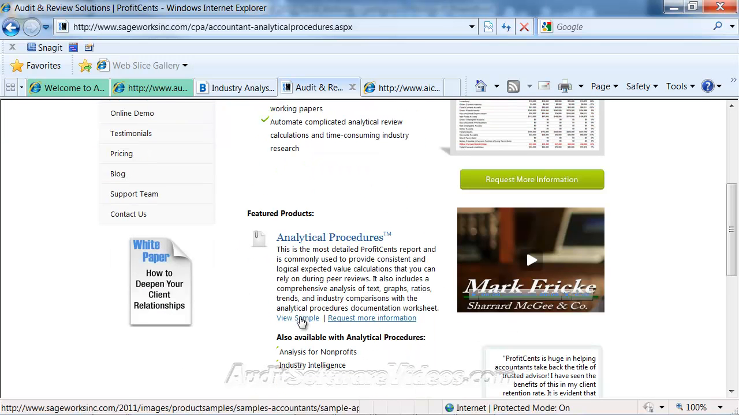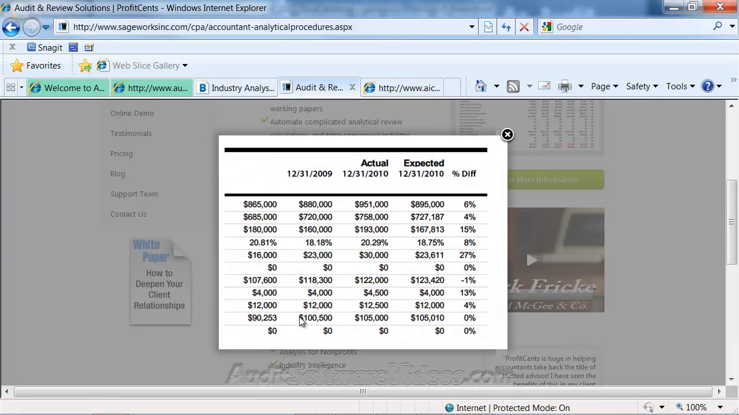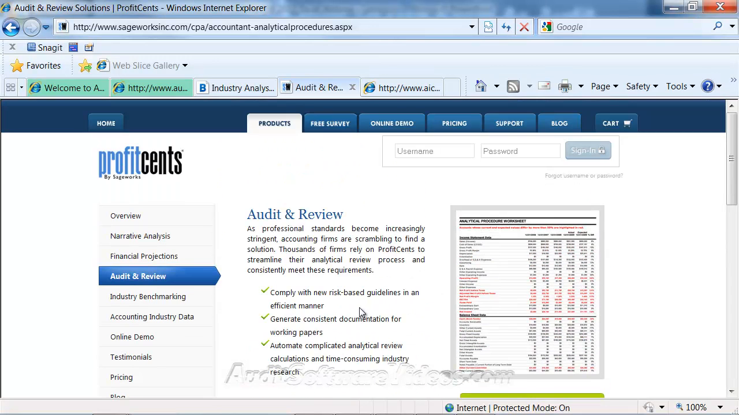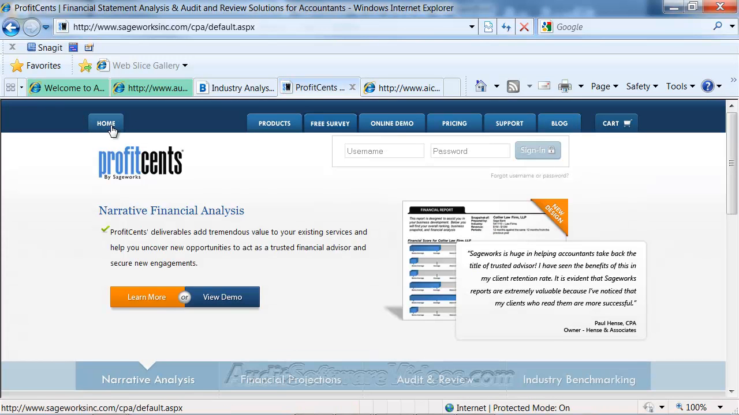And again, you can view a sample here. We'll just quickly click on this, and you again get a lot of this info. What's also nice though is that Profit Sense has this ability to write almost like a Word document explaining how your data relates to the industry.